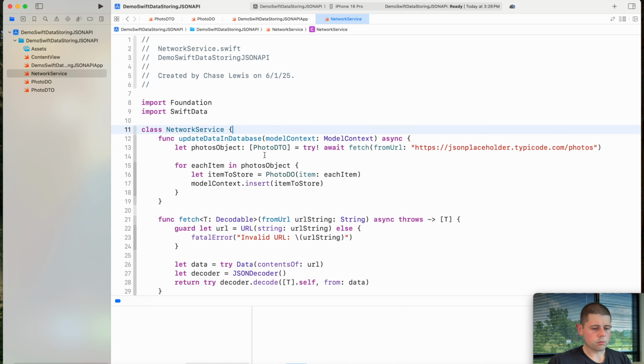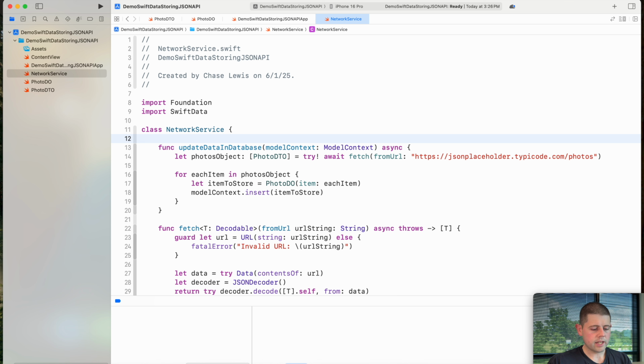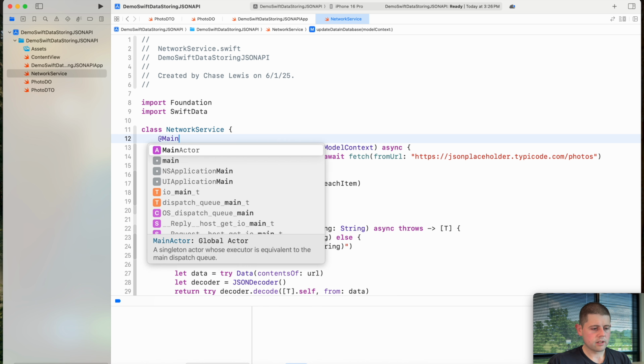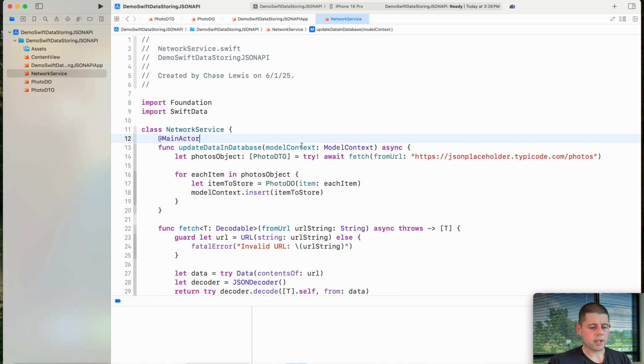Now there's one downside to this when dealing with Sendable in Swift 6, and that is that we need to make this method a main actor, because this model context still needs to know that it's running on the main actor. All right, and with that we are ready to start using this in our view.